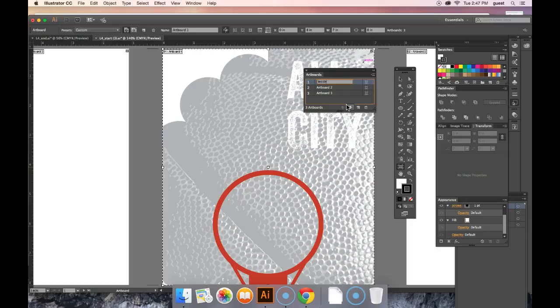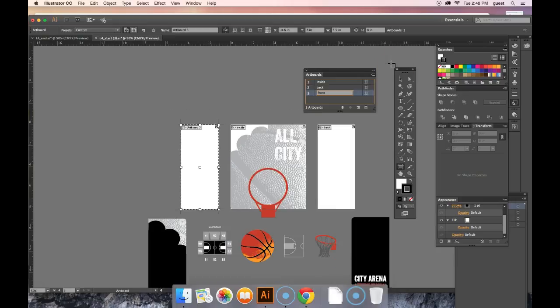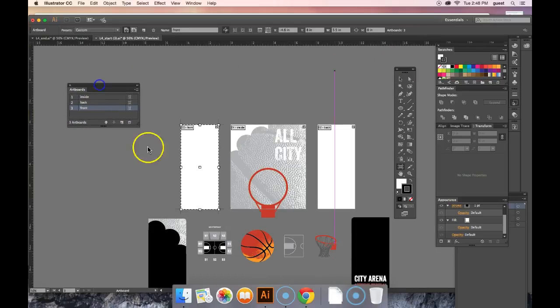And then I'm going to go to the next one and double click artboard 2, and we're going to call that back. And then artboard 3, we're going to call front. And then we'll go ahead and zoom out. And now you can see that the artboards are now named inside the dialog here.